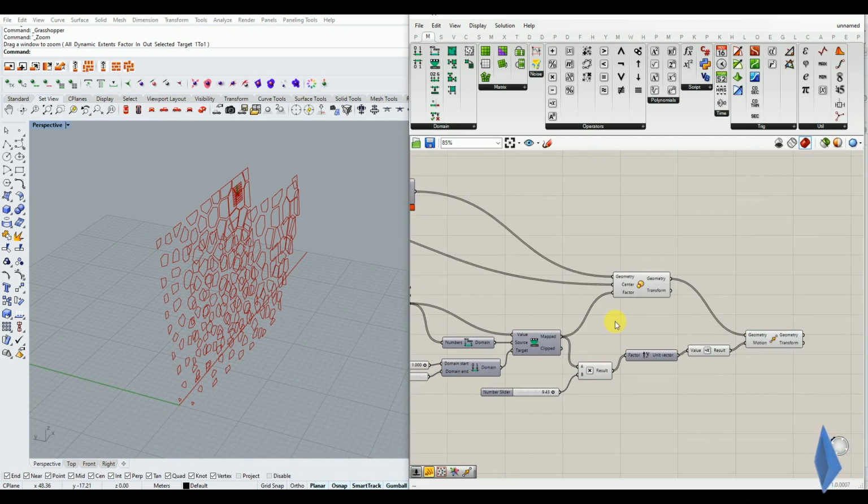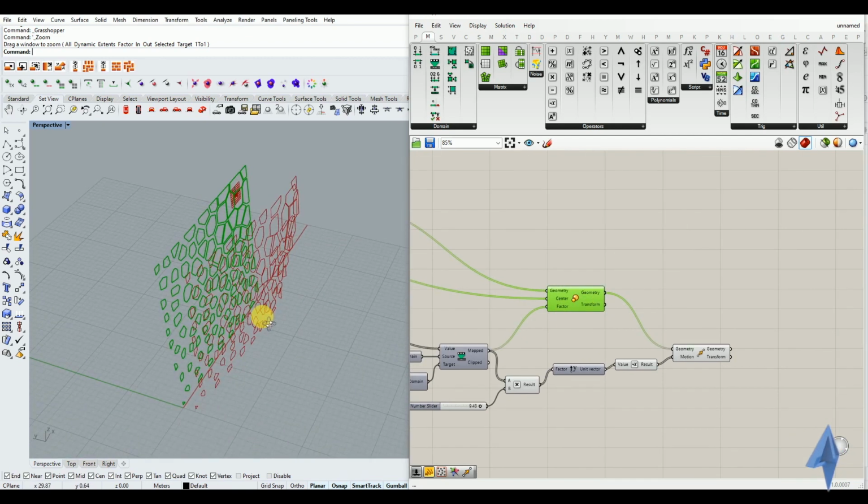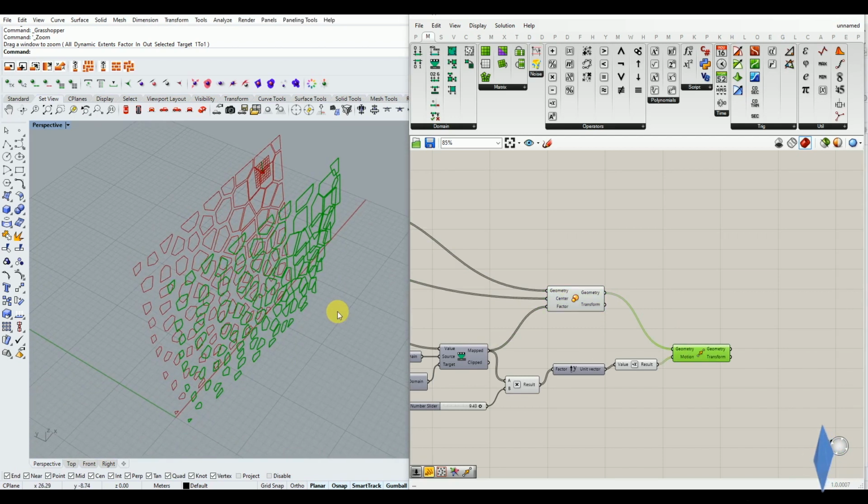So after you are done with this much, now what we can actually do is graft both of these values. So we have both curves. We have one curve over here, we have the other curve over here. We can actually graft both of them, and after grafting them we can loft them.